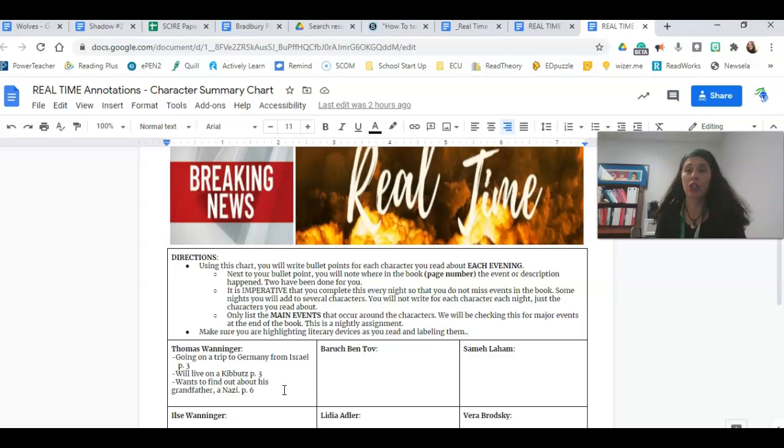My suggestion to you would be each time you finish a section, hop on here and add to your characters. It is imperative that you complete this every night so that you don't miss events in the book. Some nights you will add to several characters. You will not write for each character each night, just the characters that you read about. You will only list the main events that occur around the characters or anything that you find particularly significant. We will be checking this for major events at the end of the book, but this is a nightly assignment.